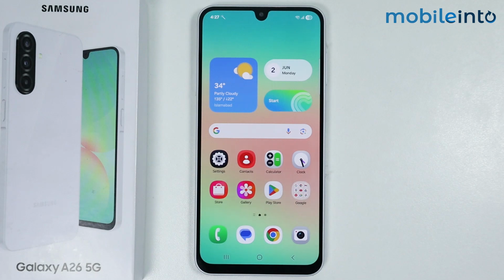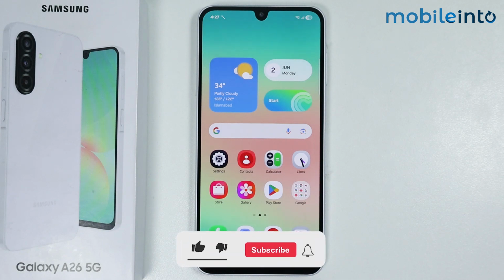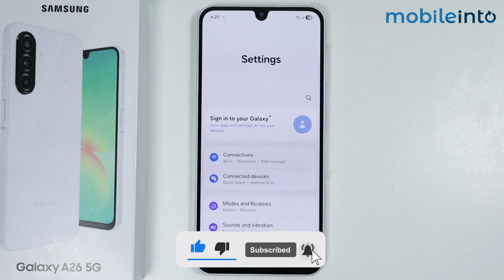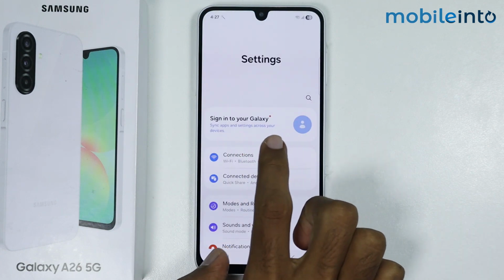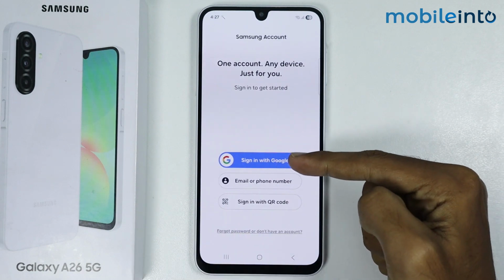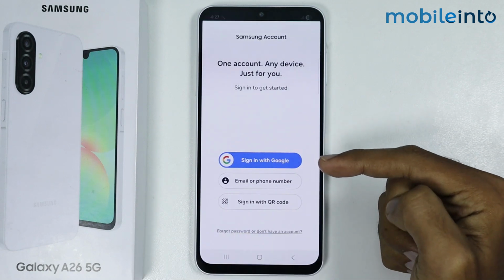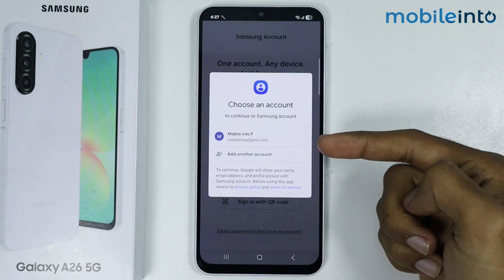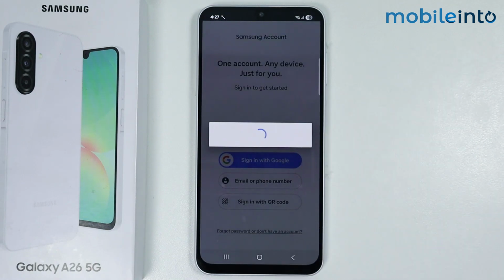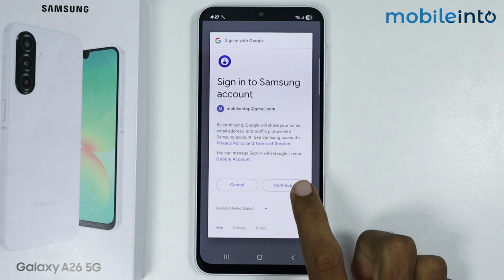Hey, what's up guys? So in this video, we will see how to create a Samsung account on the Samsung Galaxy A26. Now to do that, just open the settings app on your smartphone. Now from here, just tap on sign into your Galaxy. Now from here, just tap on sign in with Google. Now from here, just select your Gmail ID and tap on continue.